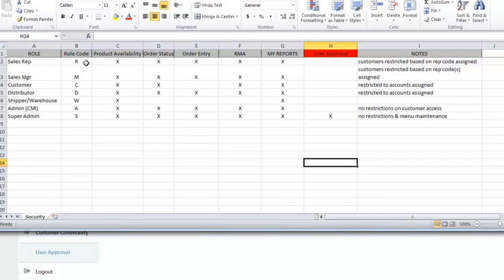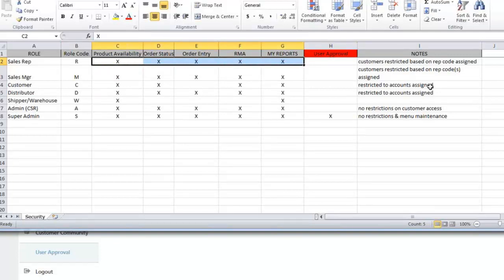So you have a role of sales rep, and these are the menus. We would set it up with you that these are the menus that they are allowed to see, and that the customers are restricted based on the rep code assigned. Managers can also have access, and it will be on the rep code, so they would see all of the accounts and orders, etc., for all of the reps. For customer, again, you would limit them, so they wouldn't necessarily get order entry, but they may get RMA or my reports, whatever. This is entirely up to you. And these are restricted to the accounts assigned to that particular customer.